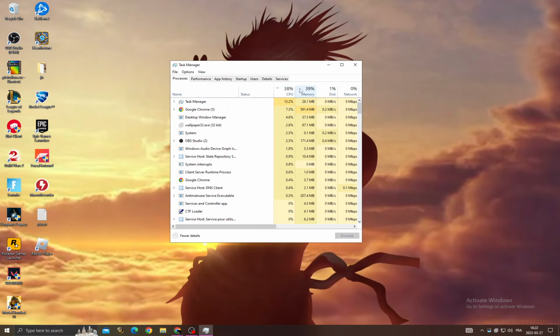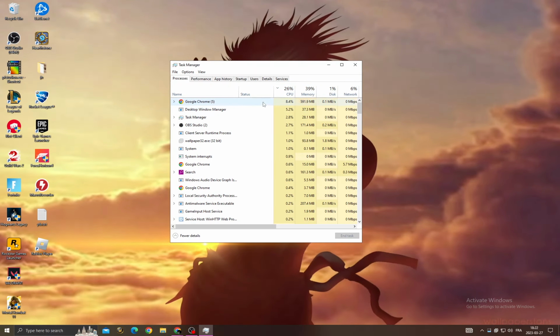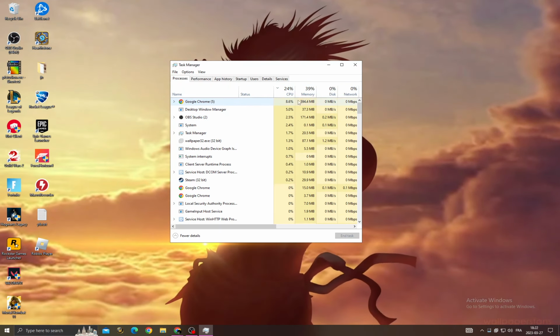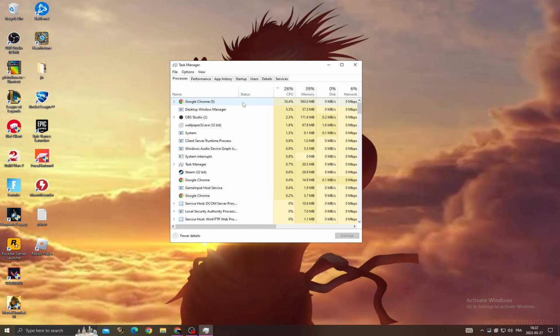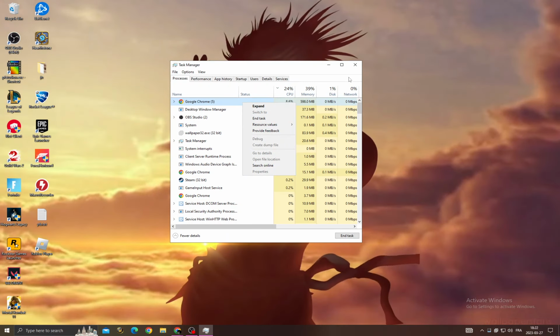and then click on CPU to see application that takes your CPU, and here just close all the applications that takes your CPU like Google Chrome. Right click and turn it off, applications that you don't need.